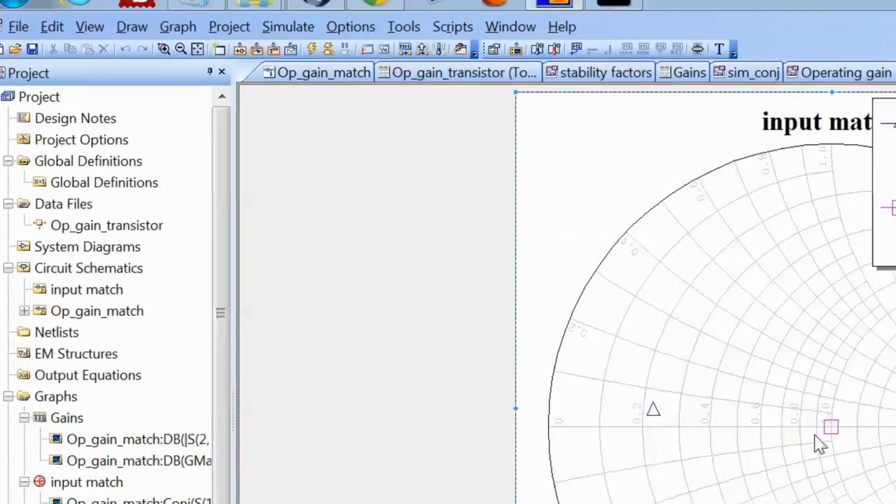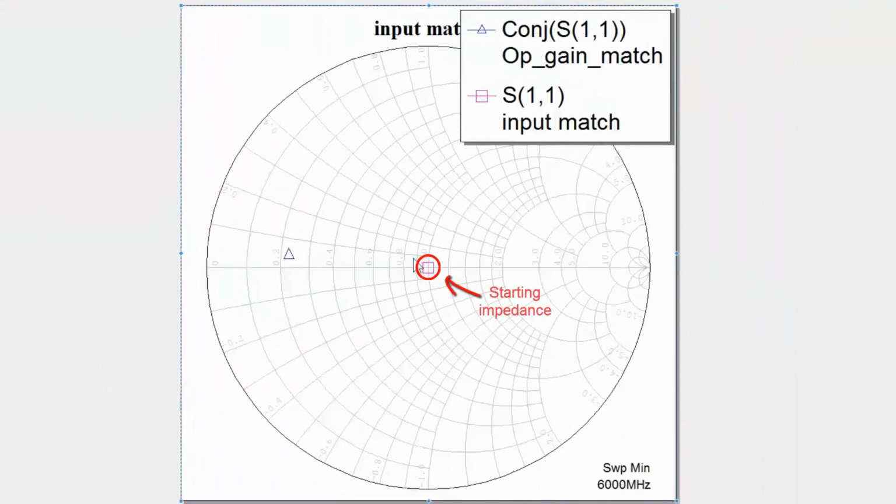Then simulate. In this case we're starting from a source impedance of 50 ohms and we want to transform this into the complex conjugate of the input impedance of the transistor, the input impedance of the transistor that we see after we've put the output matching network in place. So much in the same way as we did before, we need to draw a constant gamma circle on this Smith chart. In this case, however, we don't need to calculate the VSWR because we can directly measure it by using the Microwave Office VSWR measurement.